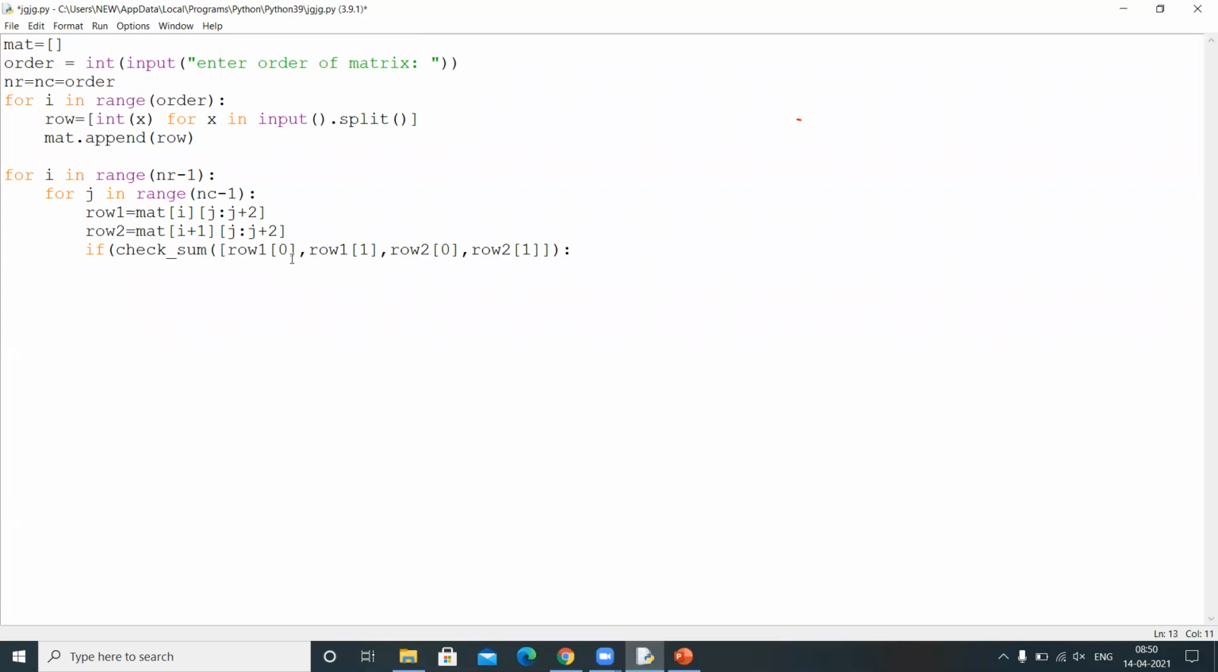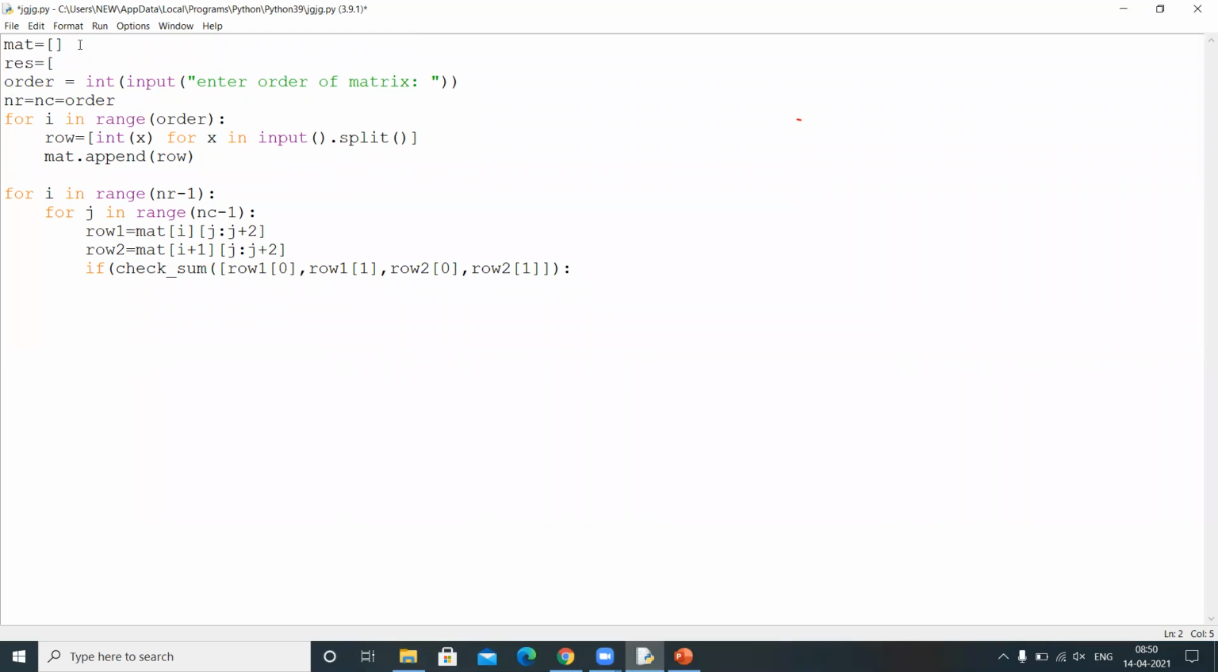Now if it returns true, then what I need to do? I need to add that to result, right? Let me take a result here. Result equal to empty list. Done. Now I will add to the result. Result dot append of, I will add all these things, right? I will add all these things. Let me copy and paste it here. Done. I added it and I'm closing.